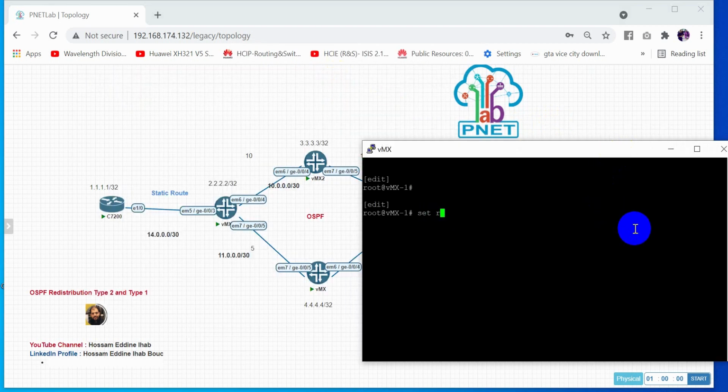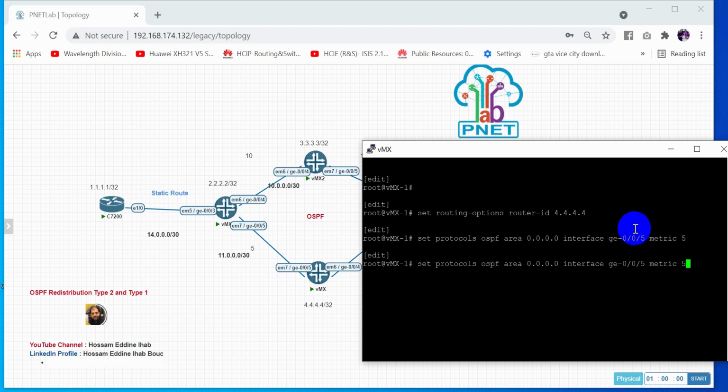Set routing options, router ID 444. Set protocol OSPF, area 0.0.0.0. Interface ge-0/0/5 with metric 5, and also for 4 it is 5. Then interface loopback 0. Then commit. We forgot the commit.